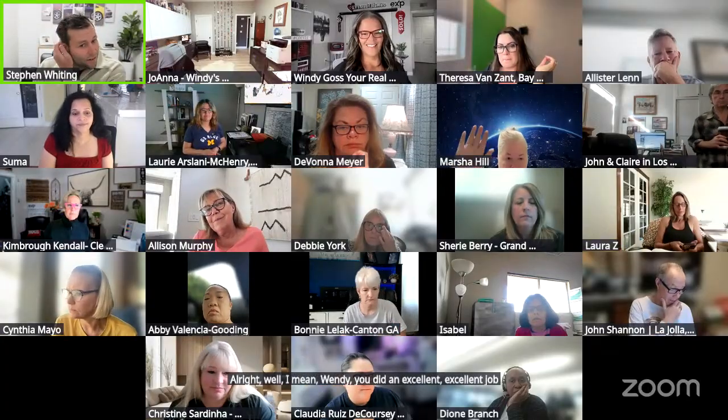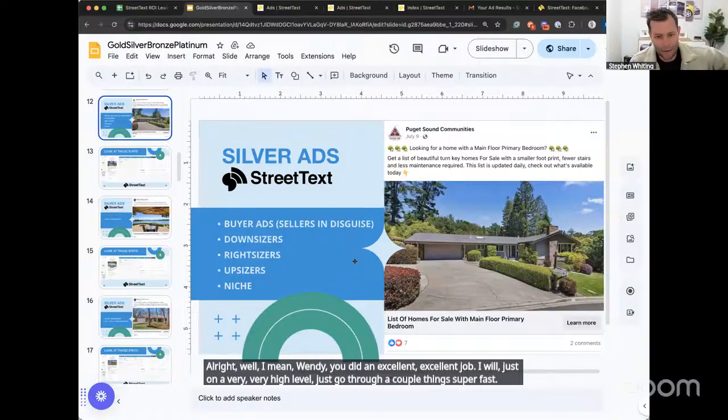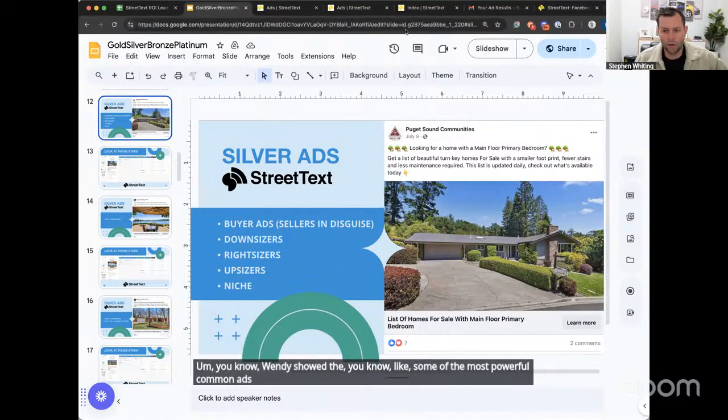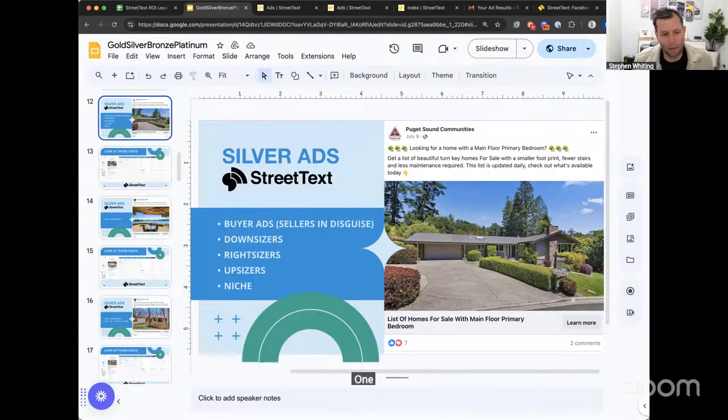I will just, on a very, very high level, go through a couple of things super fast. Wendy showed some of the most powerful common ads, and all I wanted to do was point out a couple of things too. Here's another ad type, which was actually the third one Wendy used, where she was showing a list of properties. One more thing to keep in mind is who you're targeting, or maybe the language that you're using in the ad.